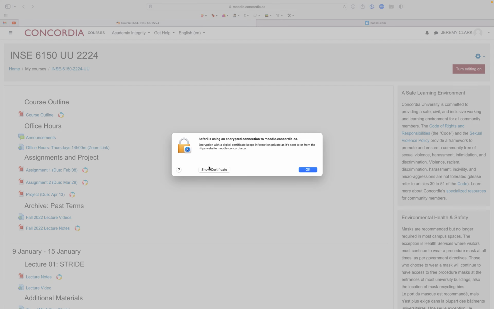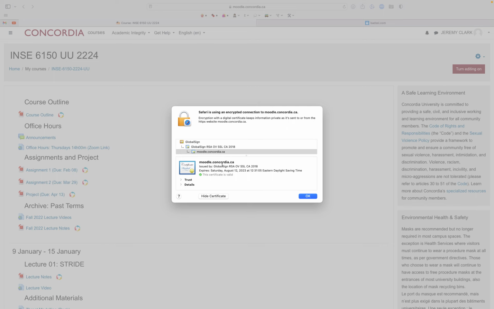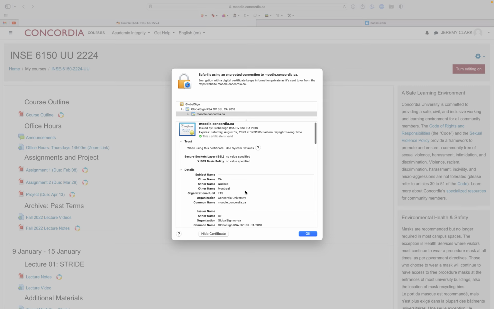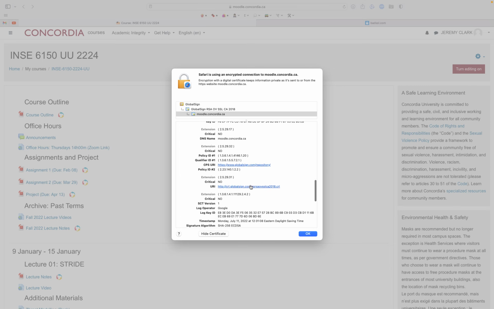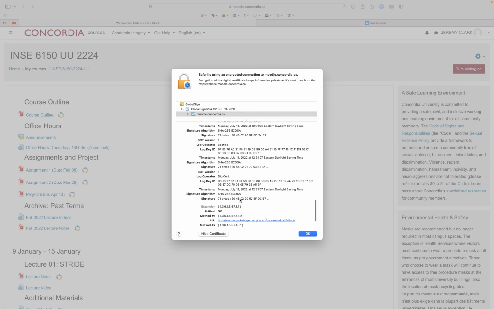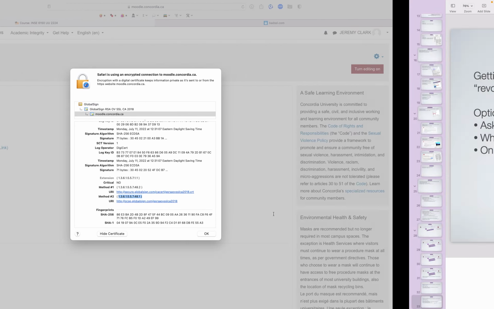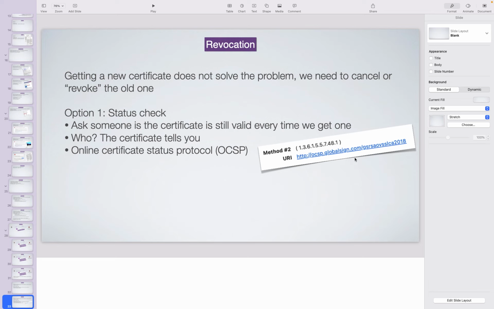So if we go to Moodle, we go show certificate. You can see that it's issued by GlobalSign. And then if we go into the details of the certificate, you'll see there's an extension that, Safari doesn't do a great job, it just gives it a number. But anyway, this extension is for OCSP responders, okay? And so GlobalSign has their own URL that they threw up that handles this revocation, which is what's sitting here.